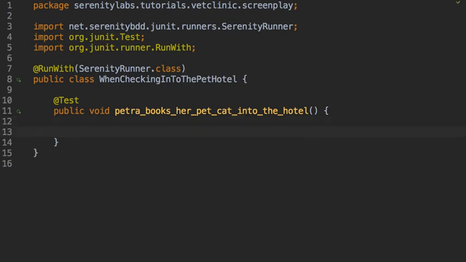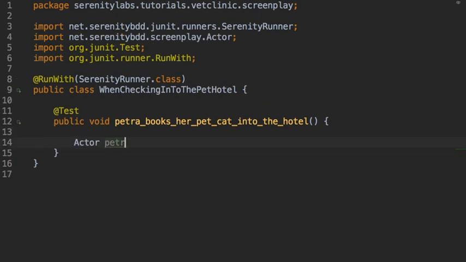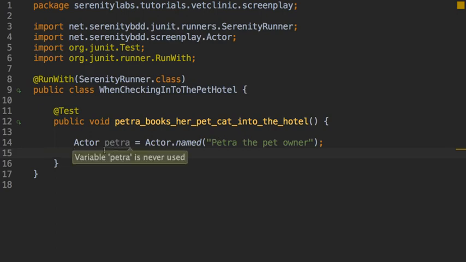Well, first of all, we're going to need to identify Petra. Now, Petra is an actor. So we've got net.serenitybdd.screenplay.Actor as where that's coming from. And we can create her with a builder type method where we provide her name that will appear in the report. So we say Petra the pet owner. I find it useful to have mnemonic names that start with the letter of the role of the actor that's playing the role. So Petra the pet owner, Barry the business administrator, Harry the hotel administrator, and so forth.